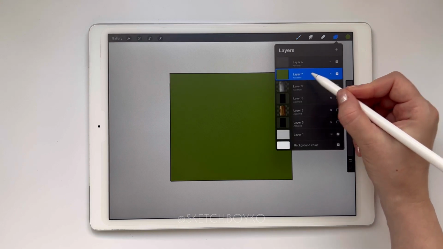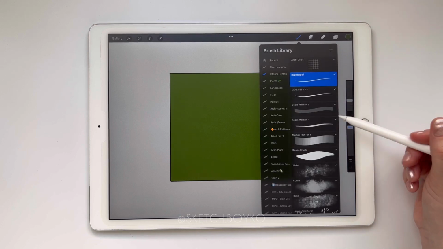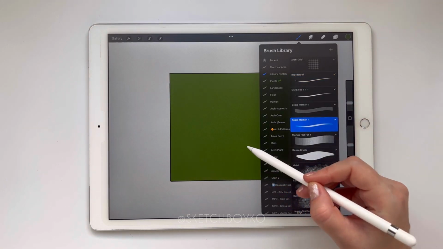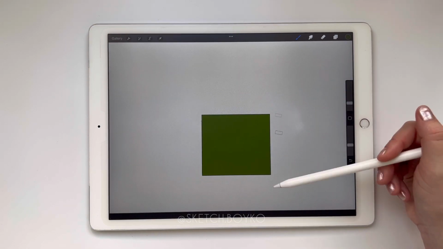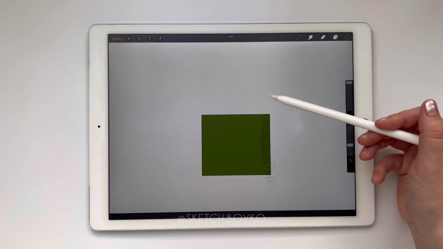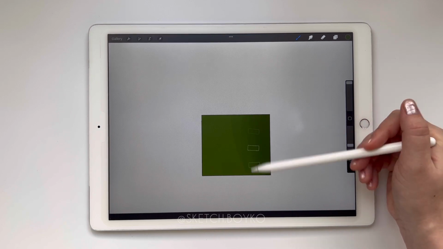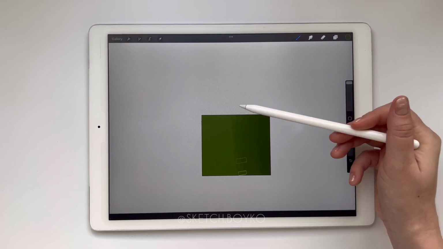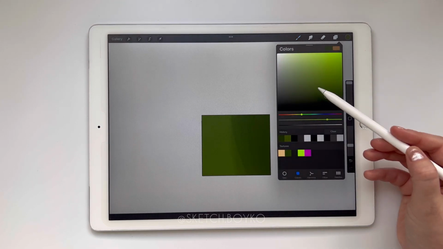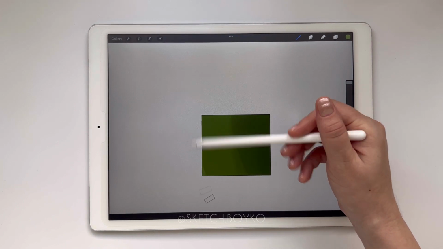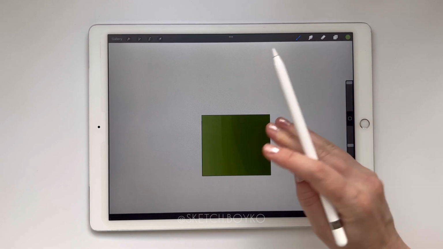Block the layer and create the shadow. Choose a dark green color, Copic brush, and create a shadow. Use the blur function.